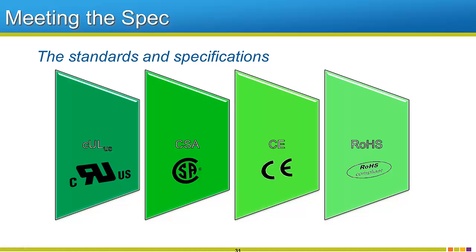Meeting the correct standard is always a necessity for panel builders and equipment users. The D1000 is UL recognized for both Canada and the US and carries the CSA mark. The D1000 will also be appropriate for use throughout Europe since it meets CE requirements. The D1000 also uses all RoHS compliant materials.